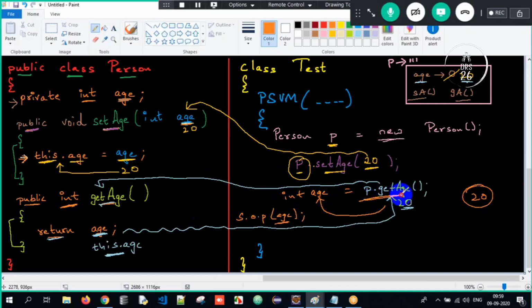So when I call p.getAge, I am calling the method that returns age, meaning 20 was returned here. The returned value 20 is stored into a variable called age. So now when I print age, 20 will get printed. If a method is returning a value, I can directly call it within the print statement as well.